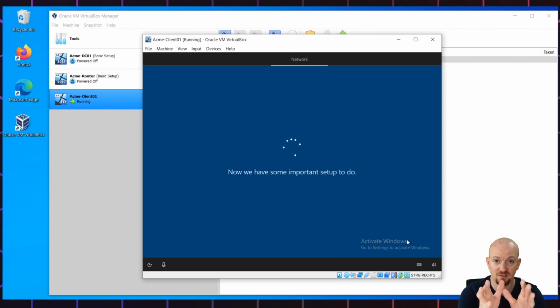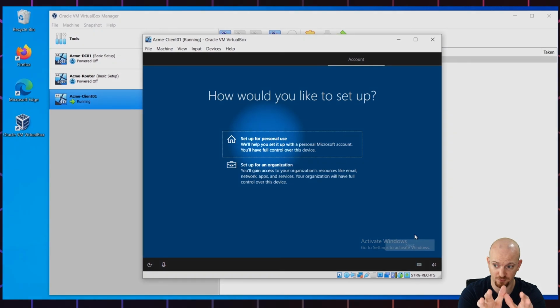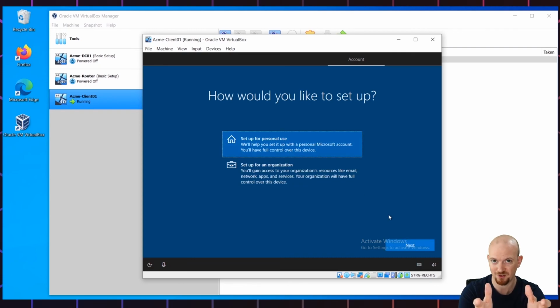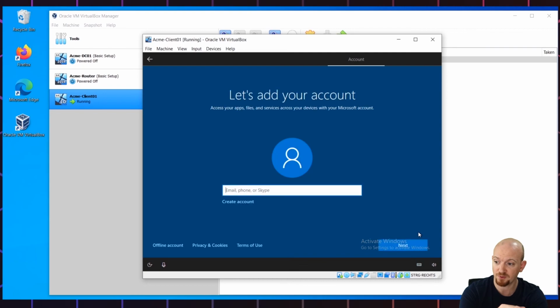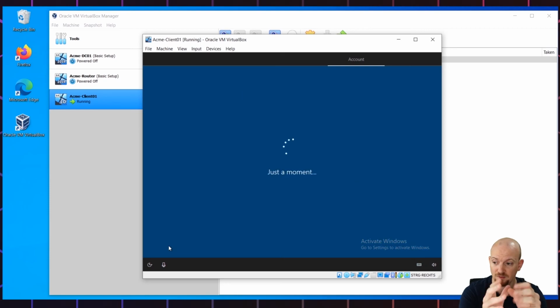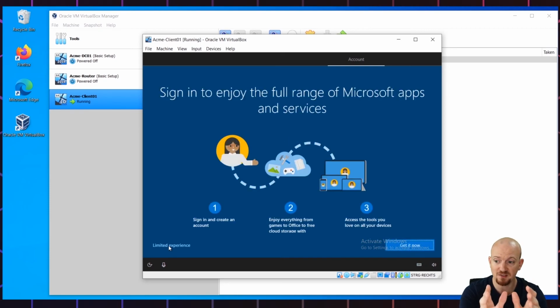And set up this PC for personal use. This is really important because we're going to change that in the future, but we can only change it if you choose personal use here. And here also important, choose create an offline account. And here you choose limited experience.